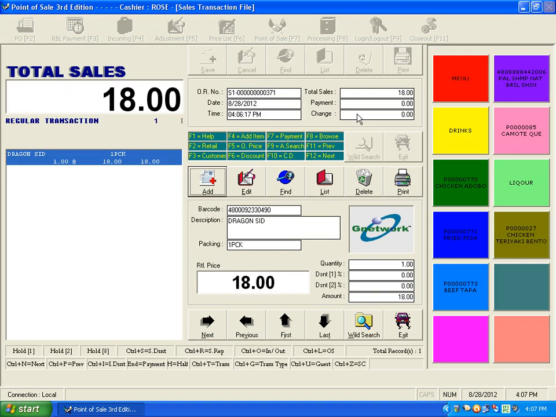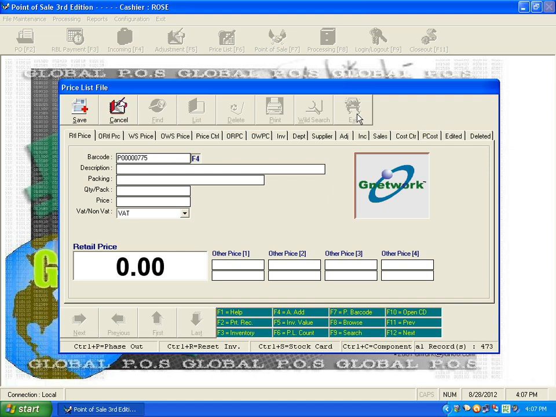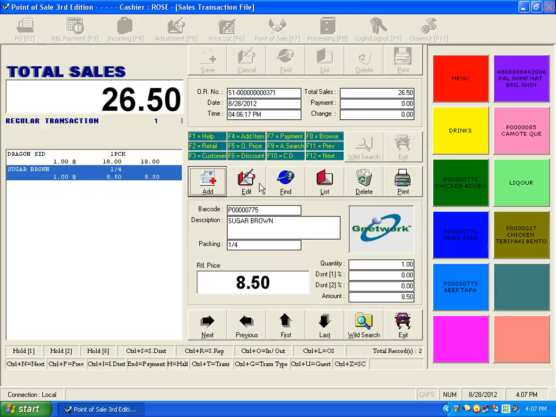And for an item without a barcode, press F4 again to add the item. Press F4 for autocode. Enter the description, the packing, the quantity, and the price. Press Enter to save. Click the Exit button to proceed with the transaction.